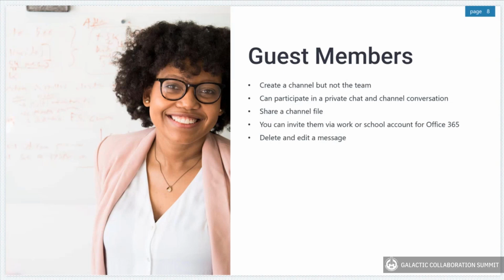Okay, they can create private chats and conversations, and they can share content within the channel, such as files, and you can invite them from a school or work account, and they have the ability to edit or delete their messages. They can't create new teams, they can't create private teams, they can't create many of the other things that are available inside of regular member or team ownership capabilities.